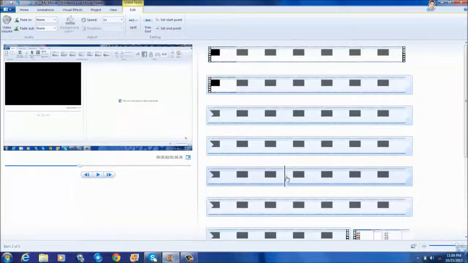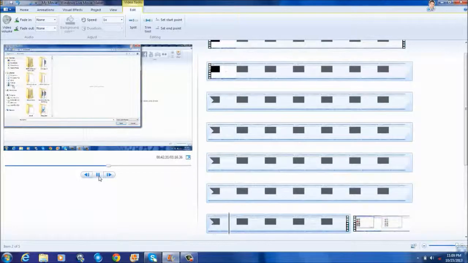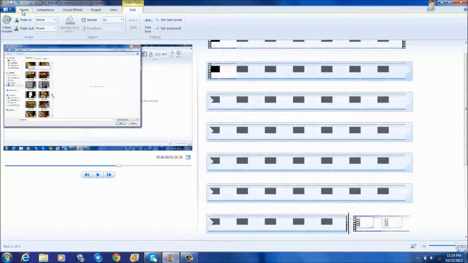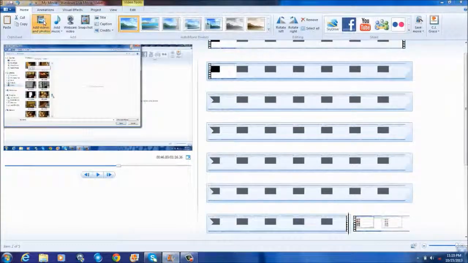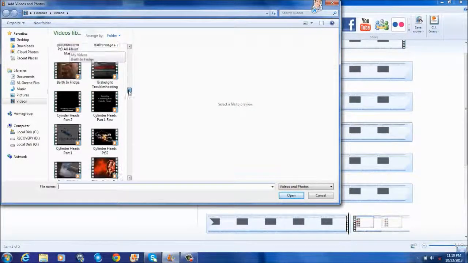Move the timeline over here. So, first of all, let's get started. And I'm going to show you how to edit a video clip that you want to cut out. Okay, so let's go back over here and go back to home, add photos and video. This is one of the reasons why you may want to split your video.